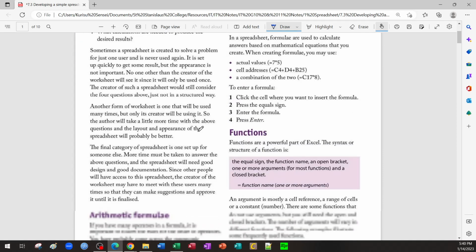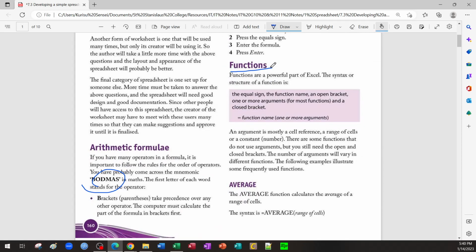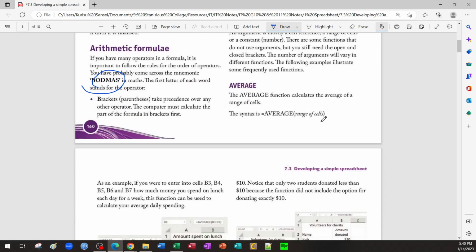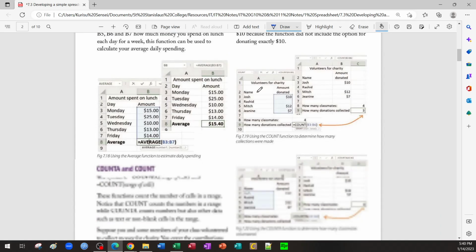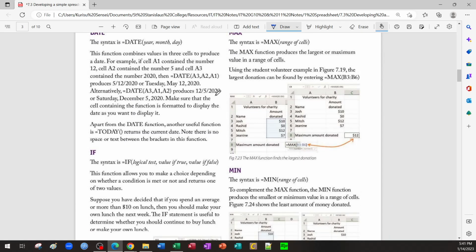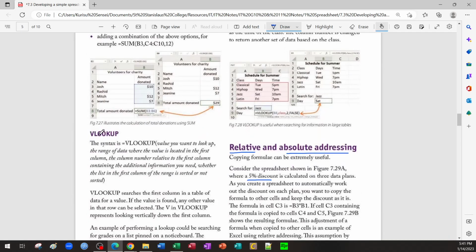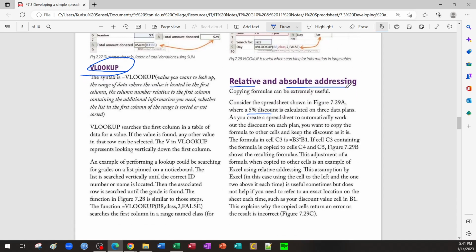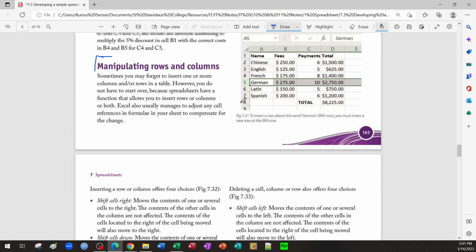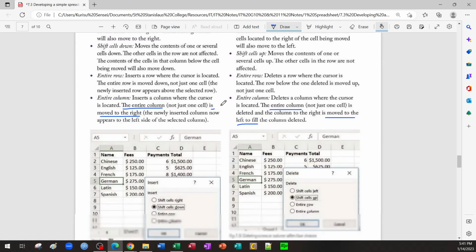We looked at all the various functions that you need to recall. We looked at what is a syntax. Remember, a syntax is the structure of the function, the rule of the function, how it must be designed. We looked at average, all the various count, if, date, max, min, PMT, rank, sum, and the most difficult one, VLOOKUP. Then we looked at what is relative and what is absolute addressing, and how we can manipulate our table by inserting and deleting rows and columns.